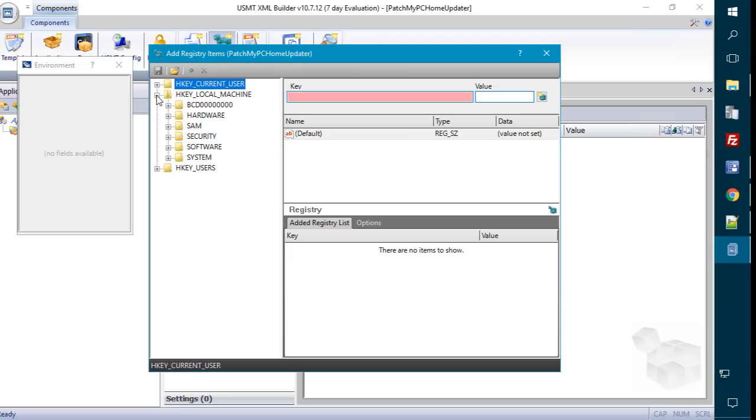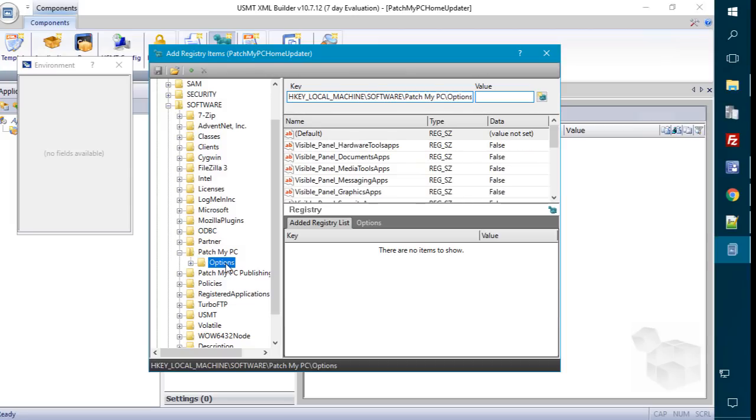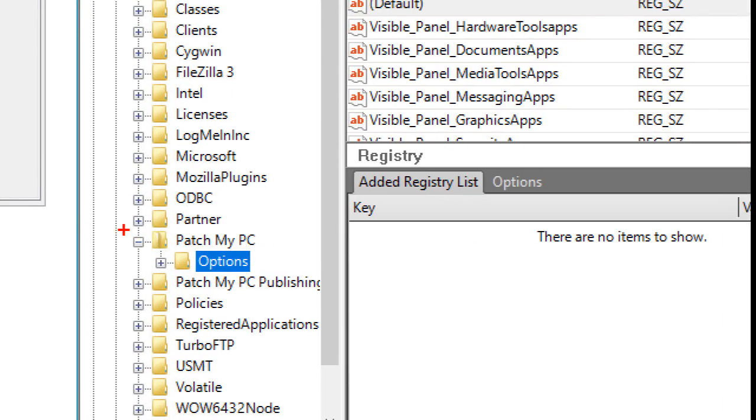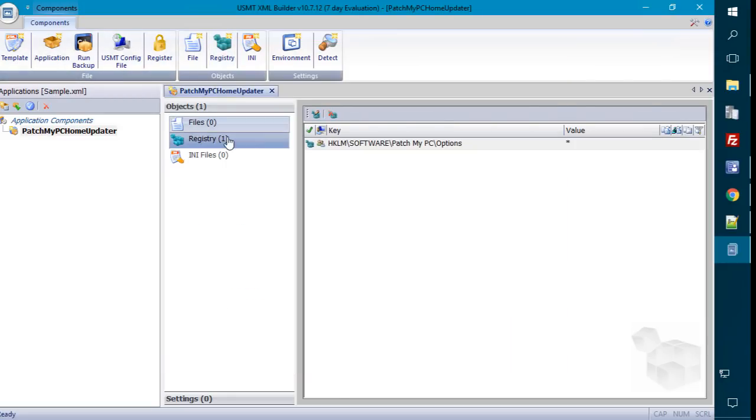So let's go ahead and click that, and we're going to add a new registry value. On the server that we have this installed, I did run the options just so we can use this as an example. So we're going to browse out to the key that we want to save, so Patch My PC Options, and we're going to go ahead and click on the Value tab here, and instead of doing a specific value, we're going to say we want to migrate everything within this Options key. So we're going to put a star there and then click OK. So that, of course, is going to save everything there, and then we'll click Save here.